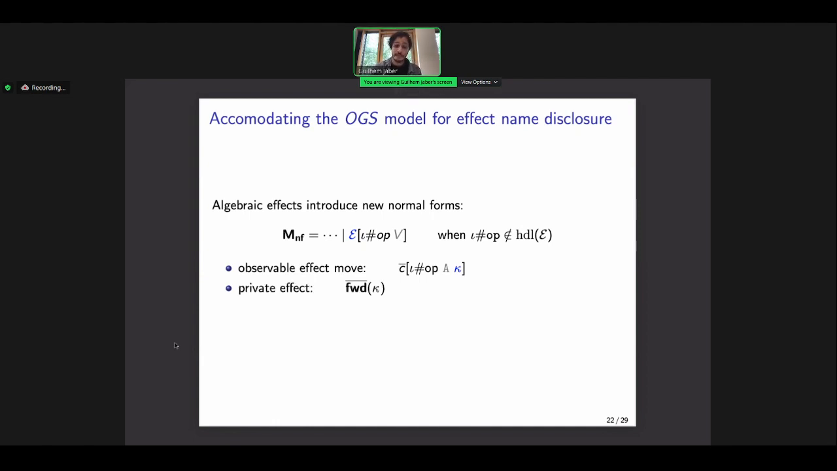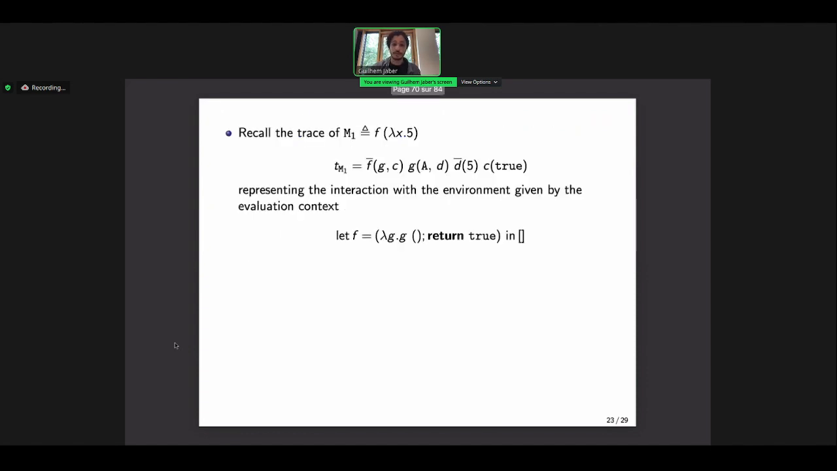If it's a private effect, then the only thing that the opponent could do is just propagate it. But he will also need to propagate its continuation, because it is a fragment of the delimited continuation that could be used by the player if there's a handler around the computation. So I'll go to something more concrete.